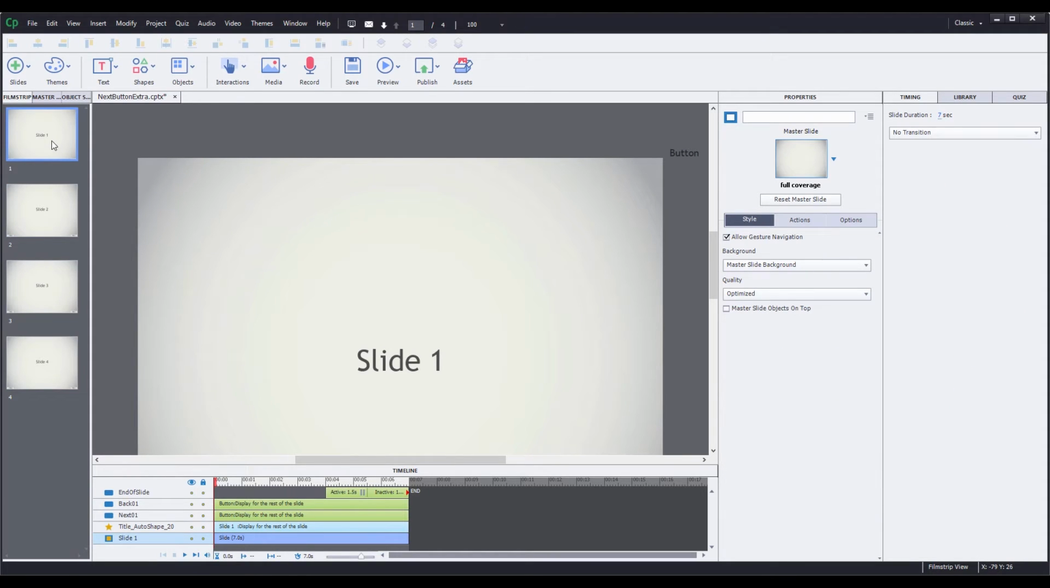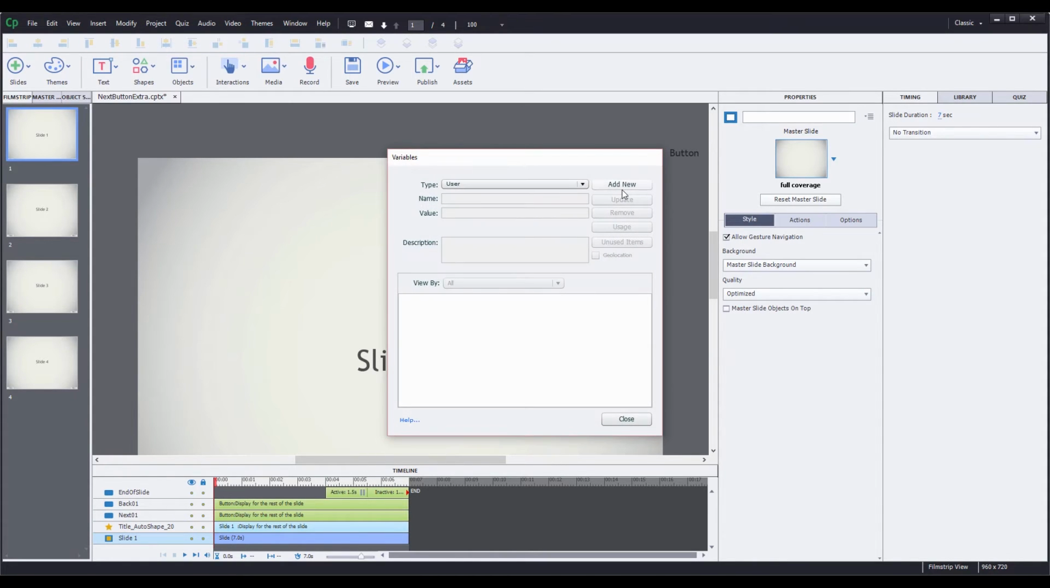Now we need to add two CP Extra specific variables. So I'm going to select Project from my main menu, go to Variables, click Add New, and the first variable I'm going to add is xcommand show. No default value, so I'll click Save. Click Add New again, and then xcommand add event listener.